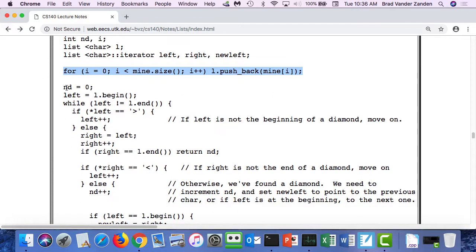So we set our number of diamonds to 0. Left is set to L.begin. And in this case, we're saying while left is not equal to L.end, we first check to see whether left is equal to a right arrow. If it's equal to a right arrow or a greater than sign, it can't be the start of a diamond. So we increment left, and we'll come out of the loop. So if left is not the beginning of a diamond, move on by incrementing left.